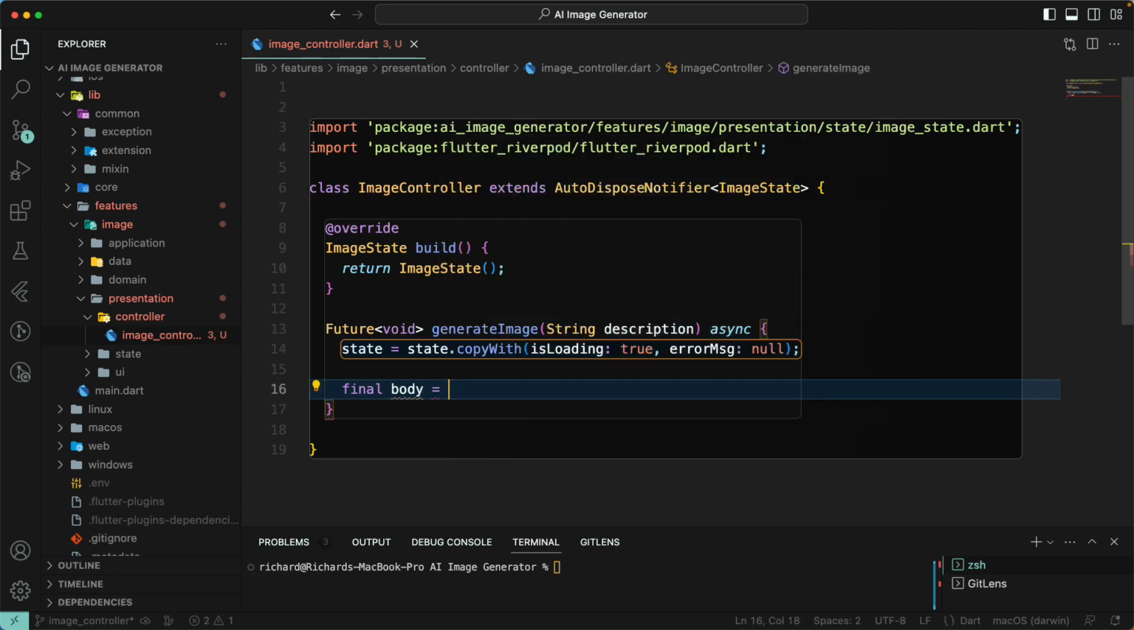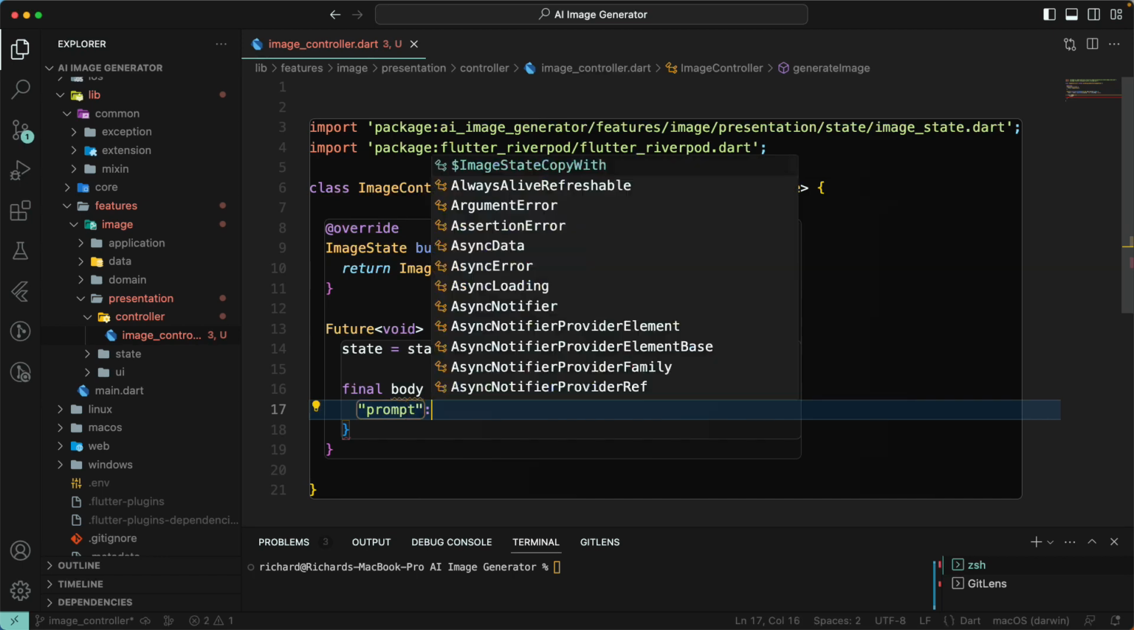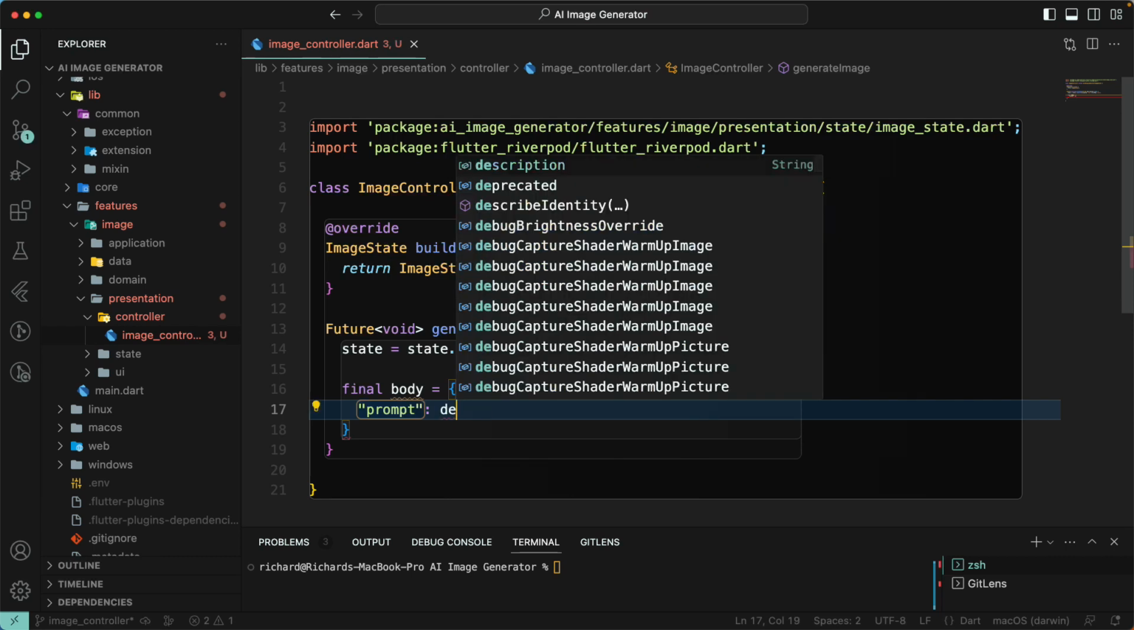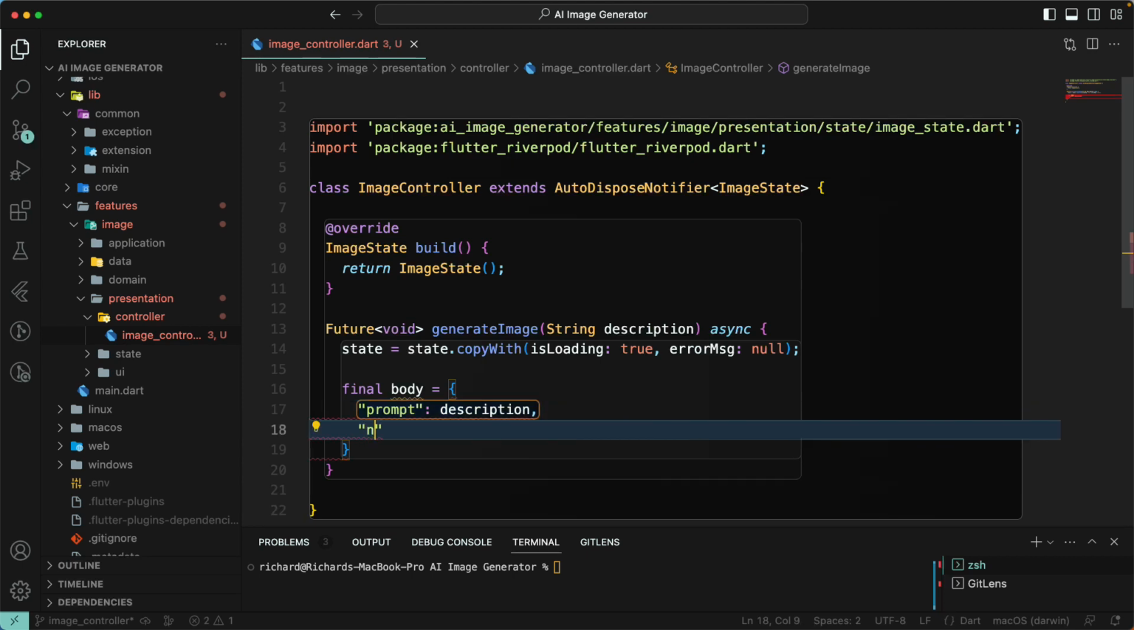Once we have done that, we need to generate the final body that we are going to pass to the API. We need to pass in the prompt, and that prompt will be the description that we want. The description is the image description that you want to generate. So if you want to generate a car or a house, you pass that in the description. The next parameter is n, which is the number of images that we want to generate. We just want to generate one image here.